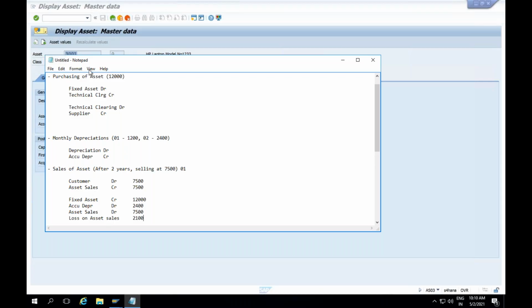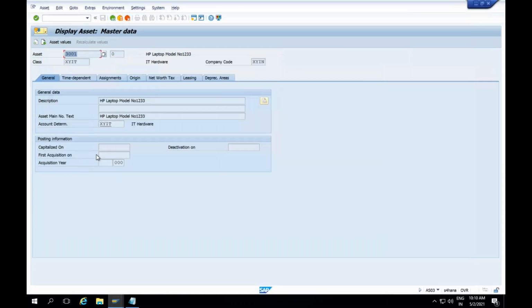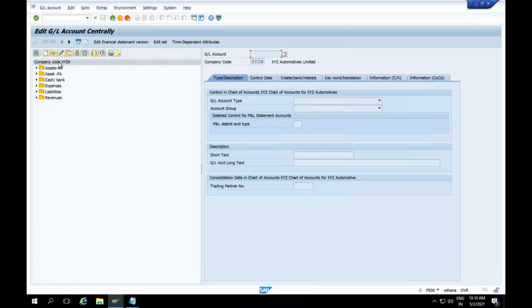Now, in order to do this accounting, the first thing we need to do is create these GL accounts. All right, so let's go one by one. We will create all these GL accounts one by one, and then we have to assign these accounts to account determination. So FS00, I'll create a new GL account. I can see already fixed asset is created.